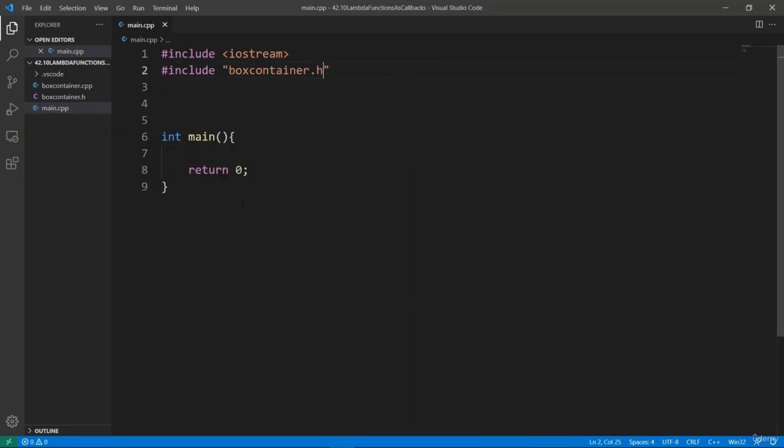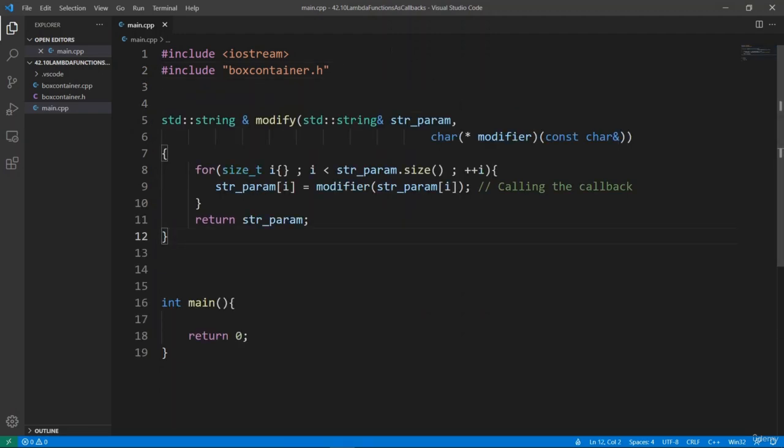Let's do that. We are going to go on top here and set up our modify function, which is going to take a callback satisfying this signature here. So the callback should return a character and take a const char by reference n, and it is going to do whatever it needs to do in the body of itself. In this function here, we are going to loop around, grabbing each character and modifying it using our callback here. And the result of the modification is going to be stored back in our string at a given index. This is what we are doing here.